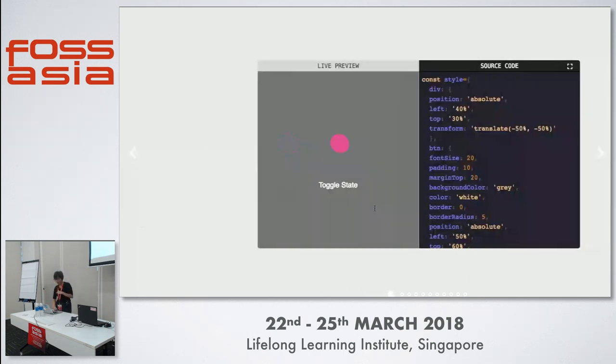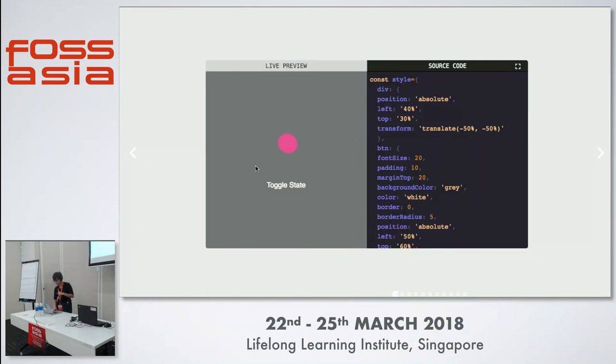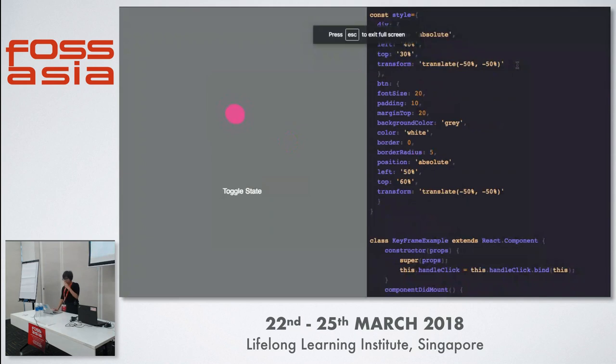So we'll look at one of the examples of this different kind of state. If I can find my mouse. Okay, so I have an animation here. It's a continuous animation. All I'm doing is just animating a div. And I have a button here. I click on it and it just pauses. Click on it, it starts again. So it's a simple example.